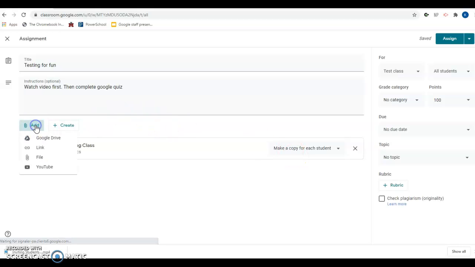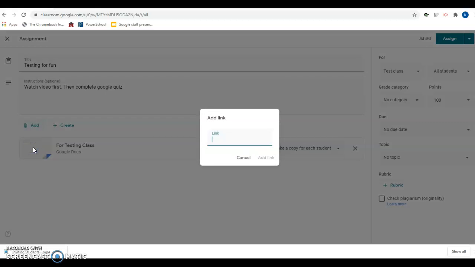I can also now add something else. So I can add a link, like if I have a website that I want my students to go to, I can just add that link right there.